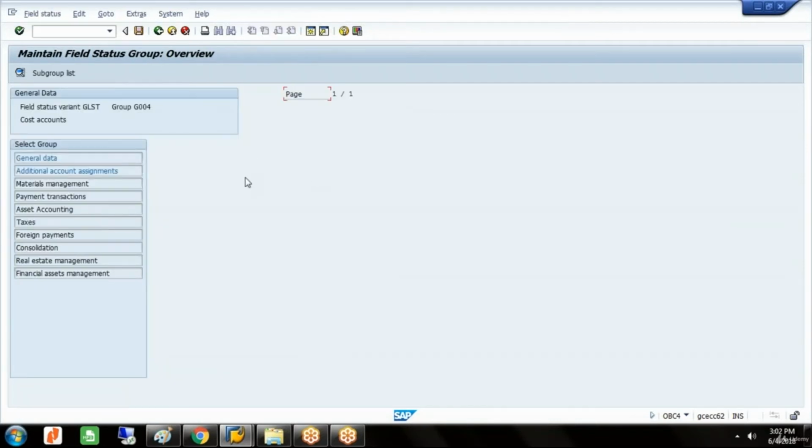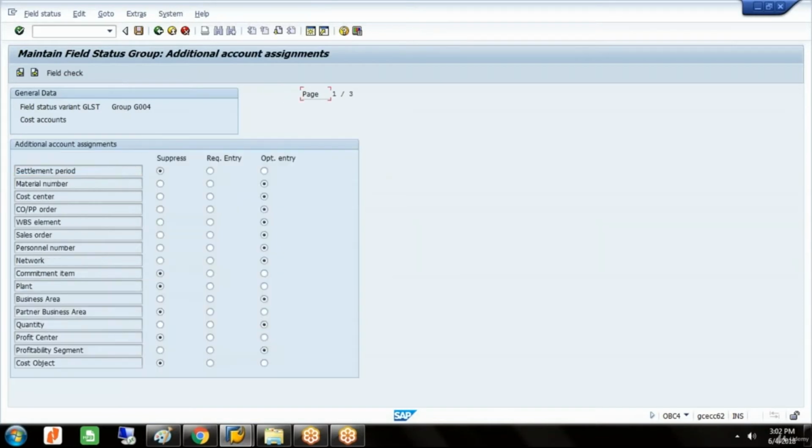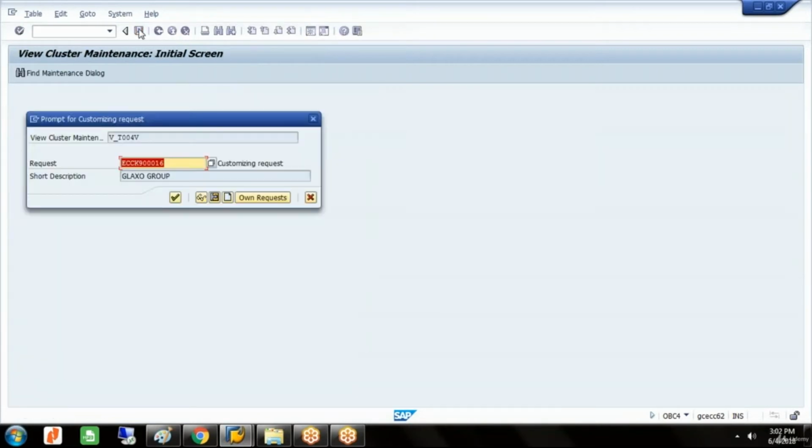We're coming to the next screen. Double click on this additional account assignments, and here suppress all the rest of the fields except for the cost center. Even business area is not required here. Everything I'm suppressing, only the cost center I'll make a required entry. Cost center is the department. To which department are we posting the transaction, that we need to specify. That's why we are making the cost center a required entry and save it. Press enter.